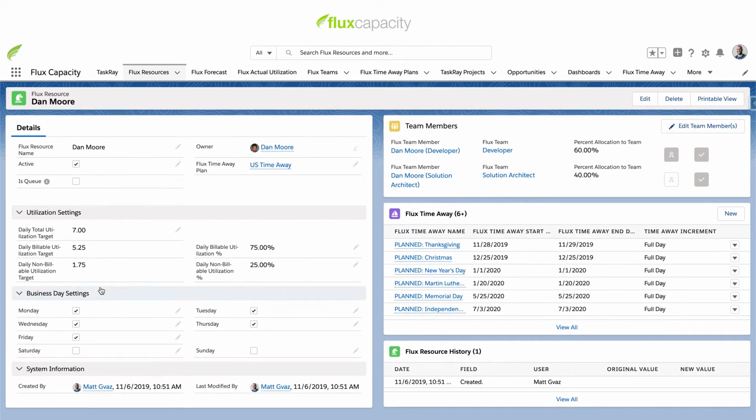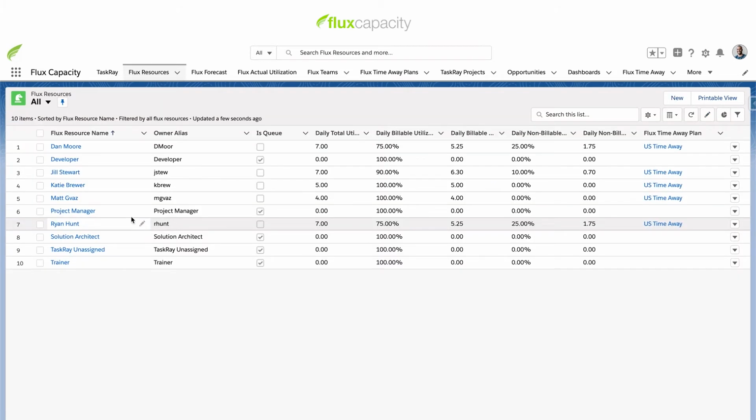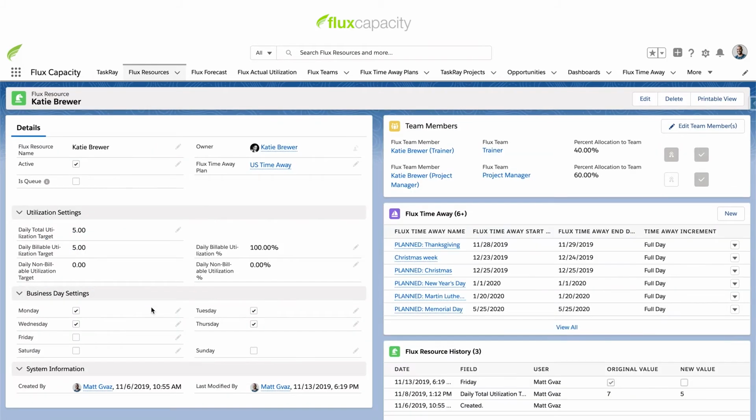Business day settings. The business day setting drives how we distribute TaskRay hours across a date range. The default is Monday through Friday, which is a standard working schedule. But for some resources who may work a non-standard schedule, in this case, Katie only works Monday through Thursday and always has Fridays off. Flux Capacity will support that and will skip Friday when distributing TaskRay tasks across the task's date range.